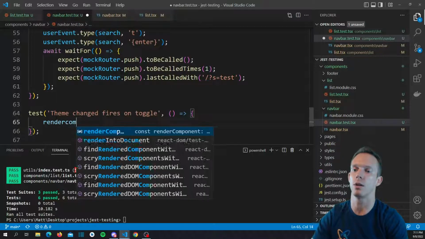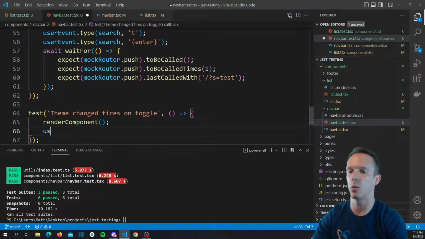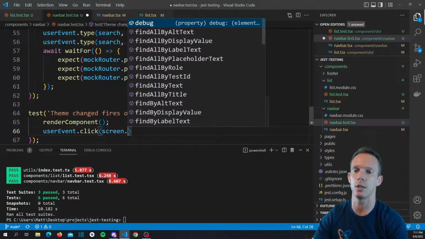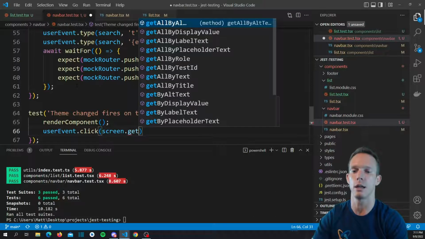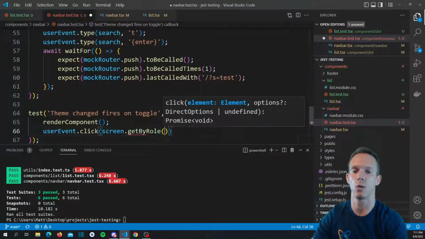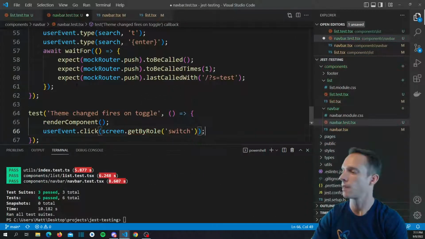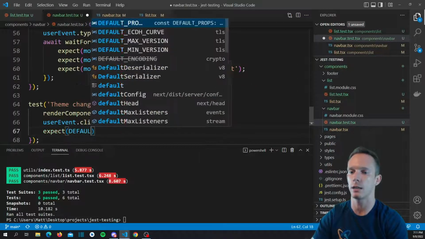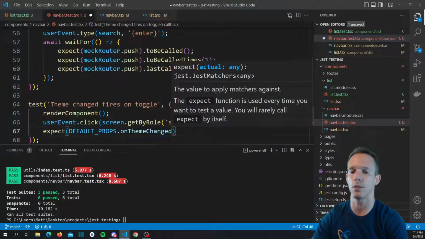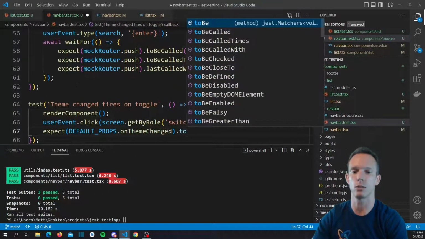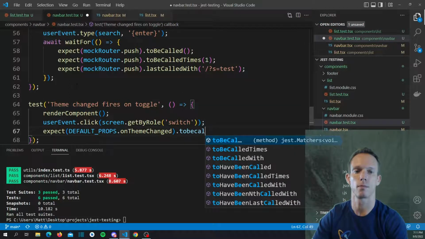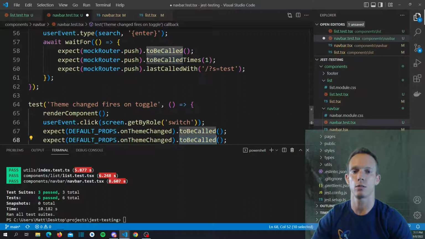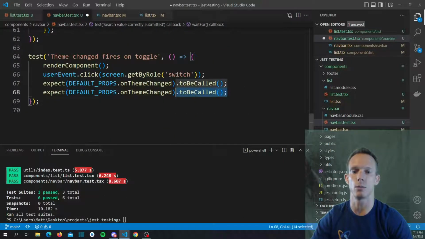And we're going to render the component. And then we're going to call user event, and it's going to be .click, and it's on the screen .getByRole, and it's going to be the switch. So we just want to click that switch, and then we're going to expect that default props.onThemeChanged is called, so toBeCalled. And we can also say the exact same thing here. It's just toBeCalledTimes once.